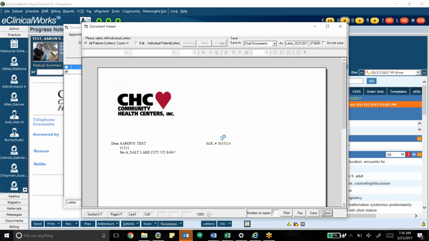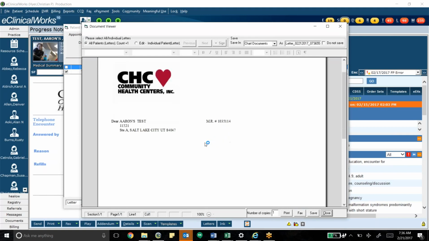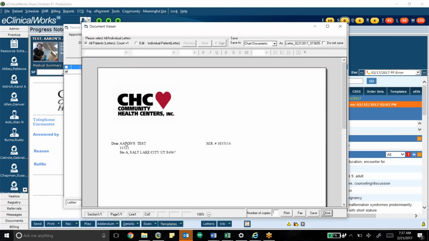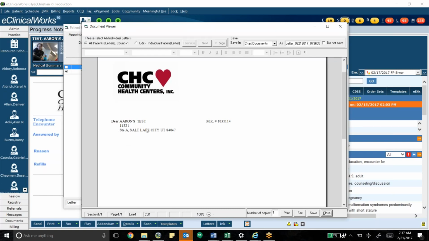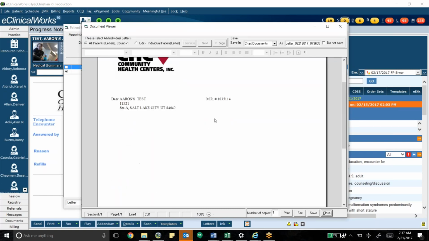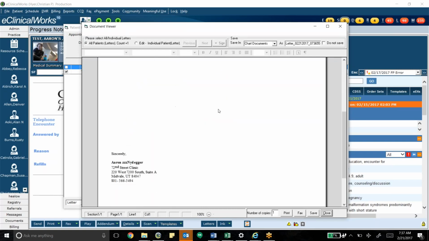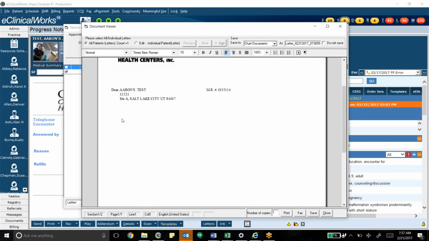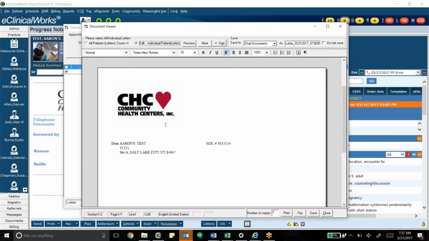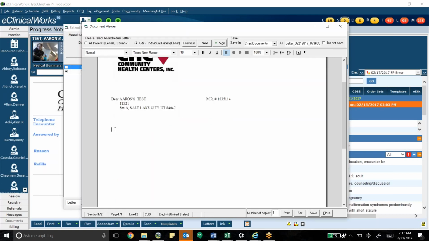So you can click your clinic and click general letter, and then it pulls up a CHC logo, and it has "Dear" the patient with the patient's address and their medical record number, and then it has your name as a sincerely with your clinic address at the bottom. Then you want to click edit right here. If you click edit, then you're able to click in and type within the Word document itself.